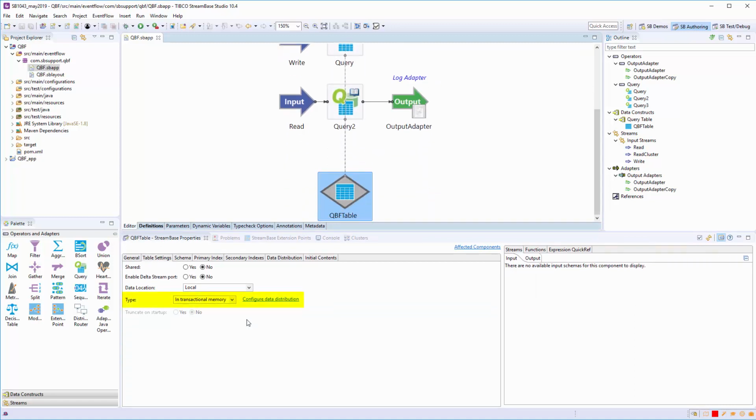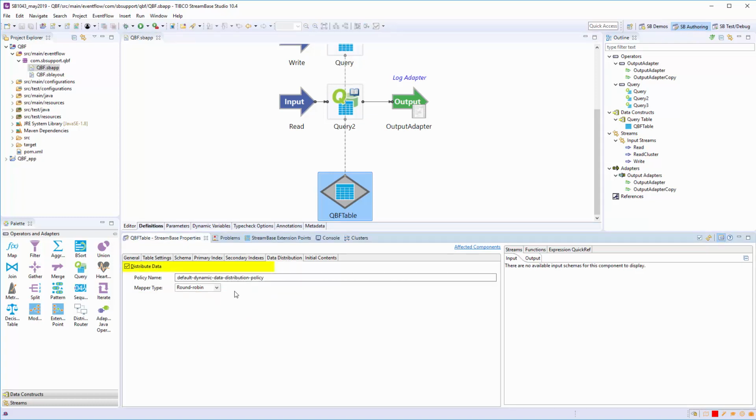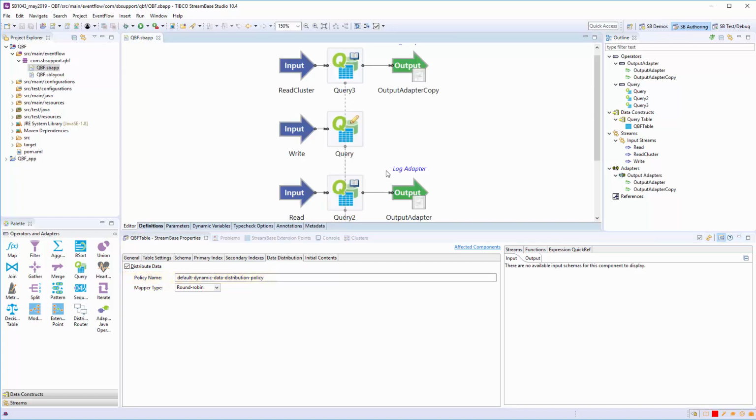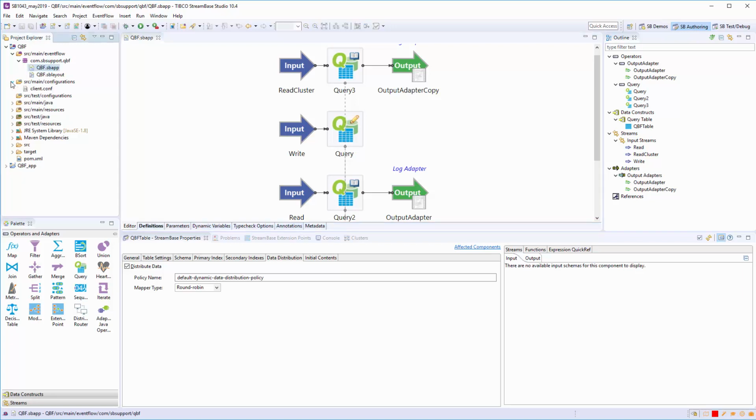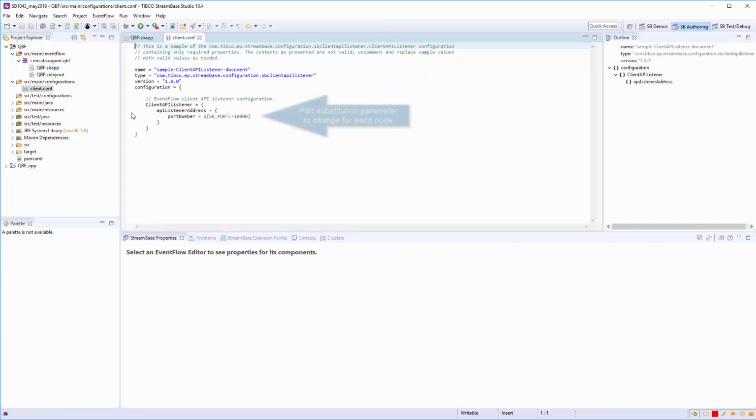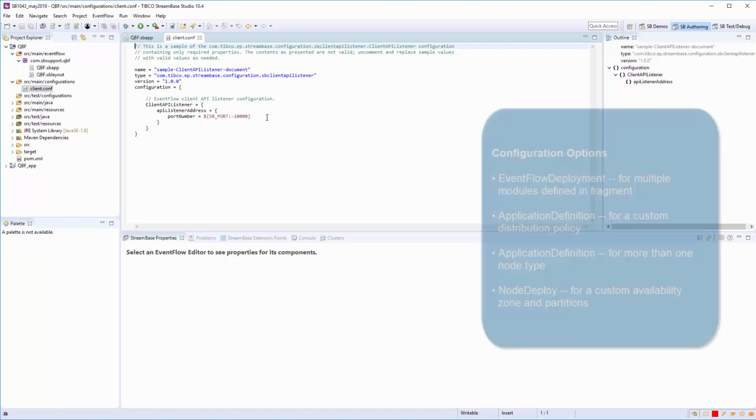The query table is set to be in transactional memory, with data distribution settings: distribute data, which is checked or enabled, the policy name, and the mapper type. The default dynamic data distribution policy is built in and always available for use in a cluster. The only additional configuration is the client listener, so we can change the server port for each node.